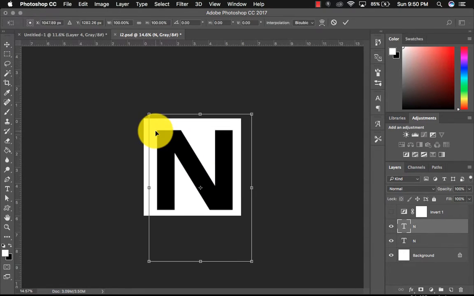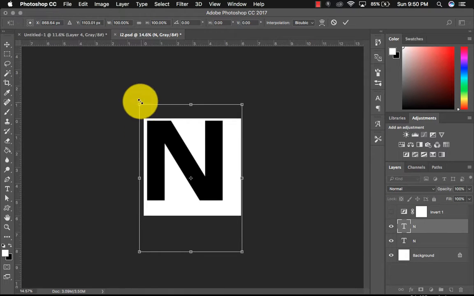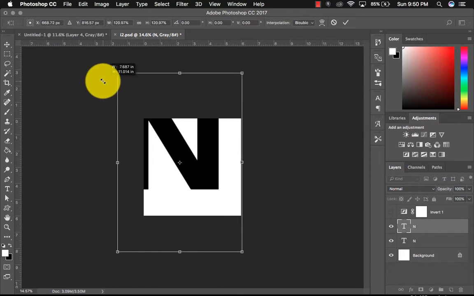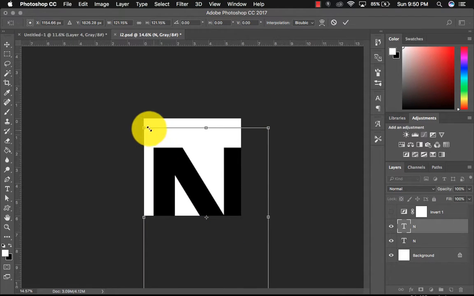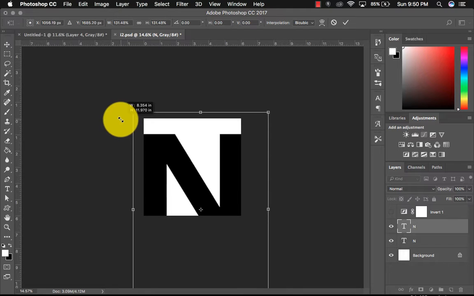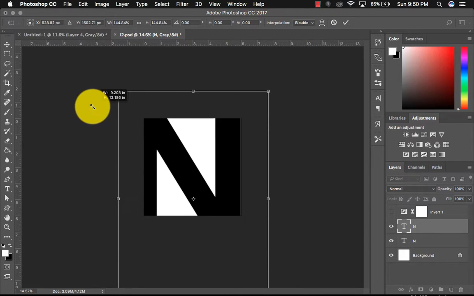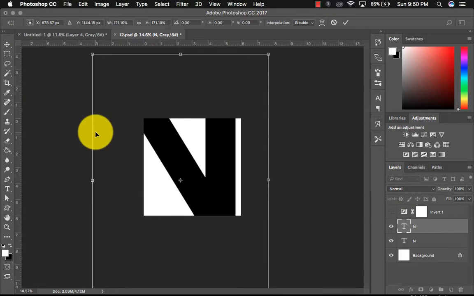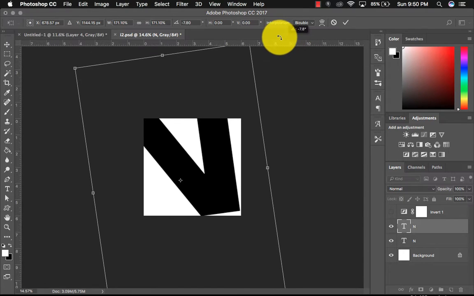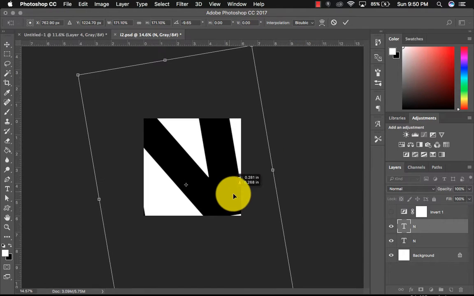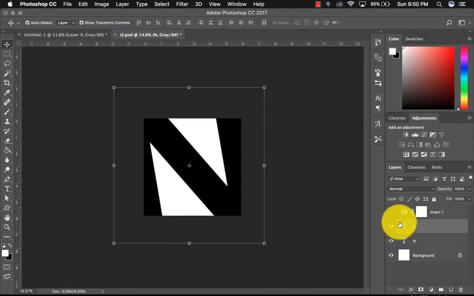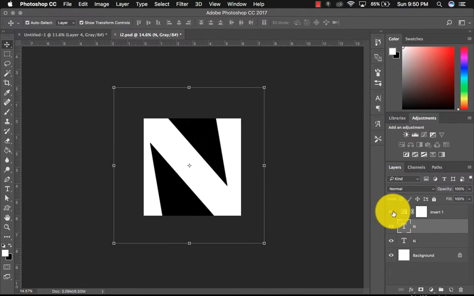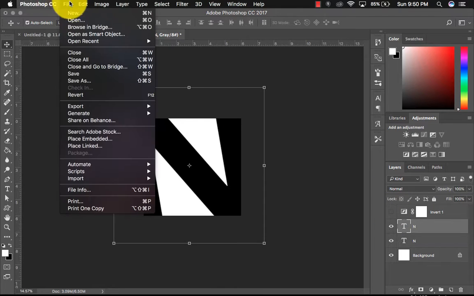Okay, so I'll make this bigger. And you know, you have to decide what looks the best for your letters. Maybe it needs to be even bigger. Maybe it needs to be on an angle. And maybe you want to invert it. I don't know. Okay. File, Save As.